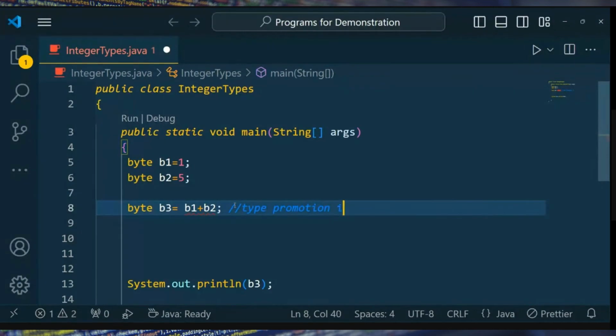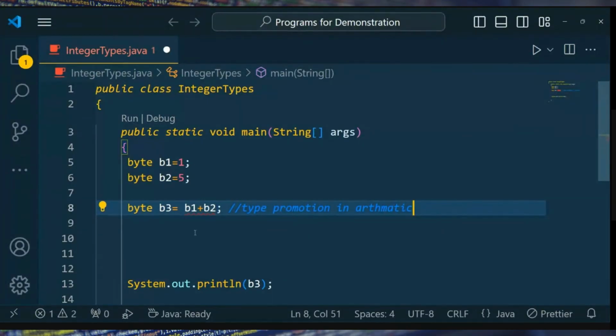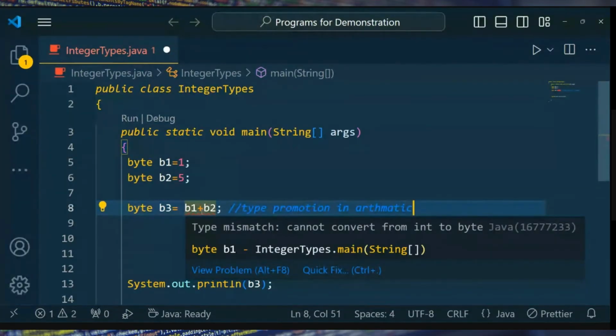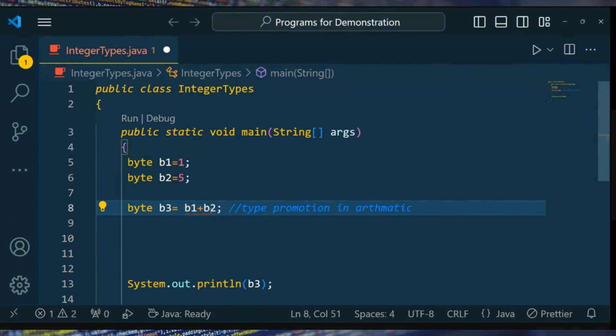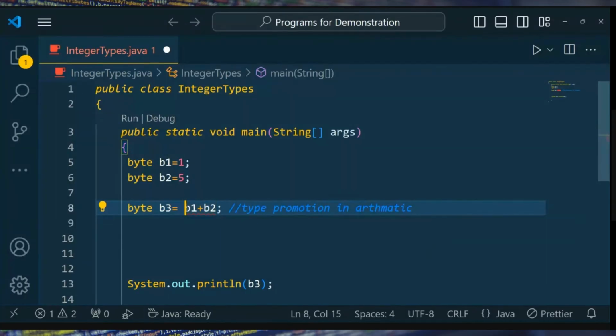Type promotion in arithmetic. So you are doing a plus operation. This is called arithmetic. Again, Java has one facility. When you are doing arithmetic operations like plus, minus, Java will automatically convert these smaller data types into integer, because they have to maintain some kind of data type in their temporary memory. So Java has converted this byte into what? A temporary integer, and again this byte into a temporary integer, and this whole expression will become what? Integer. So if you're trying to store this integer into byte b3, obviously it is not going to store.